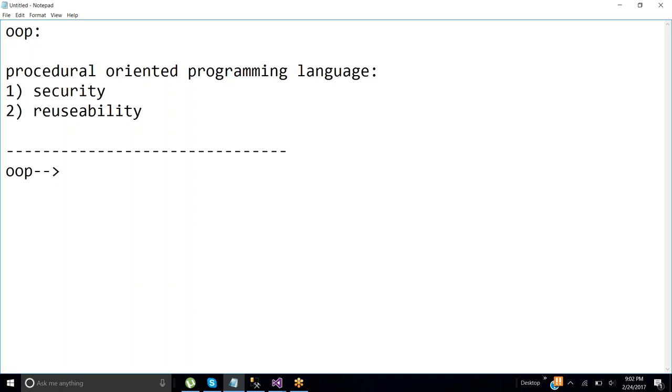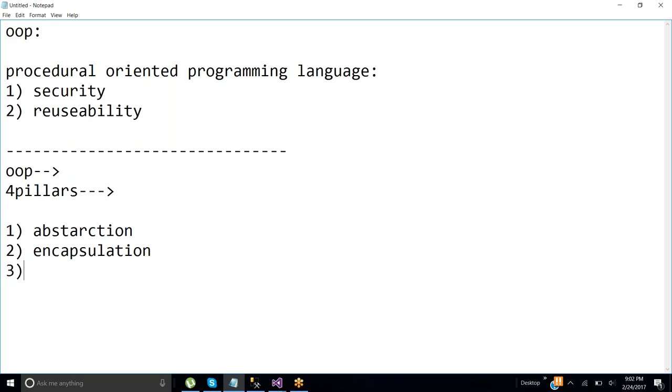In OOPS, we have four basic pillars. With the help of these pillars, we'll be able to overcome the two disadvantages of POP, security and reusability. The four pillars are abstraction, encapsulation, polymorphism, and inheritance. Clear, all of you? With the help of these four pillars, we will overcome the disadvantages of security and reusability.